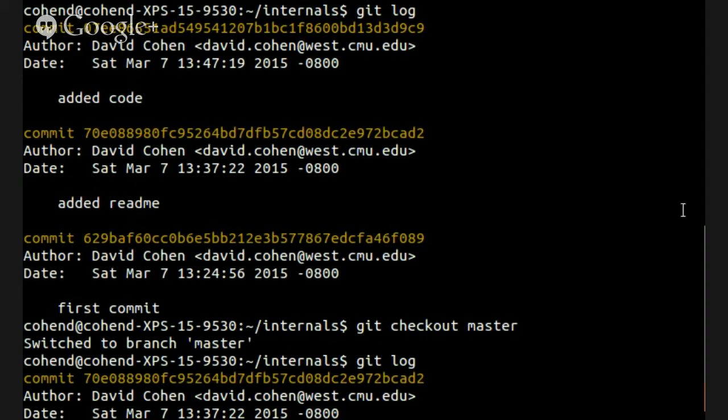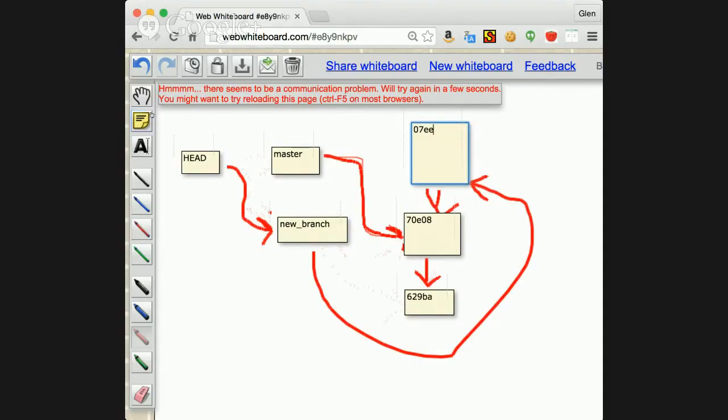Okay. Since you switched back, while you're doing that, I'm going to update my picture. So we just switched to master, I believe, correct? Yeah, we're in master now. Okay, so now we have HEAD pointing to master, which is pointing to commit 70E08. Master doesn't work back. There's no arrow from master back to 07EE. Master doesn't even know about that. So 07EE is not on the master branch. It is in our object repository, in that database of objects, but master doesn't have a path to it yet.